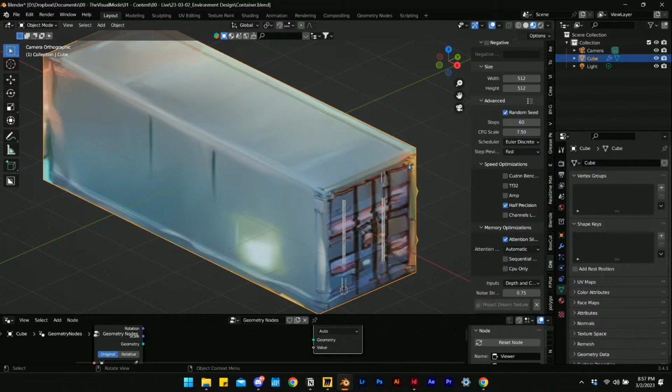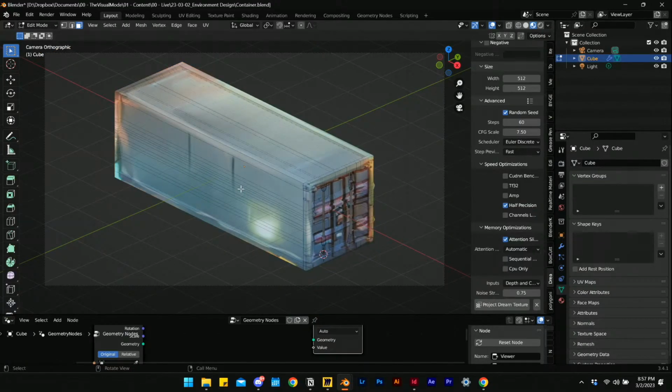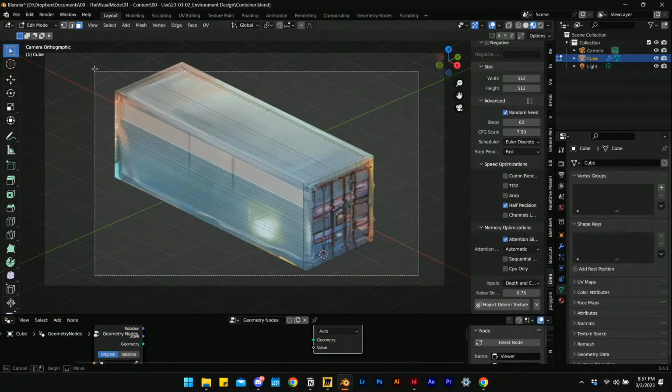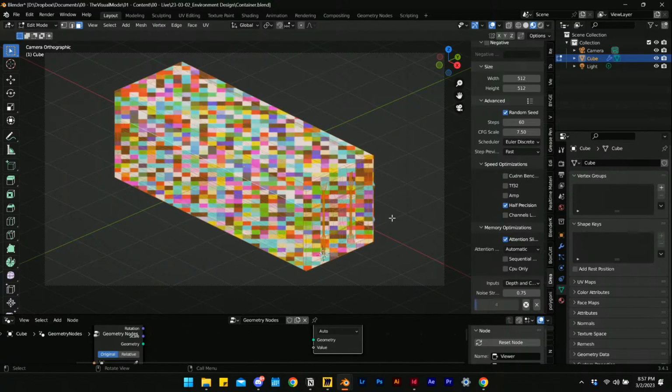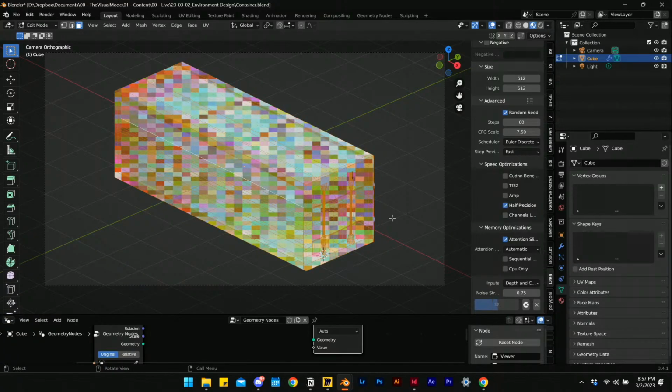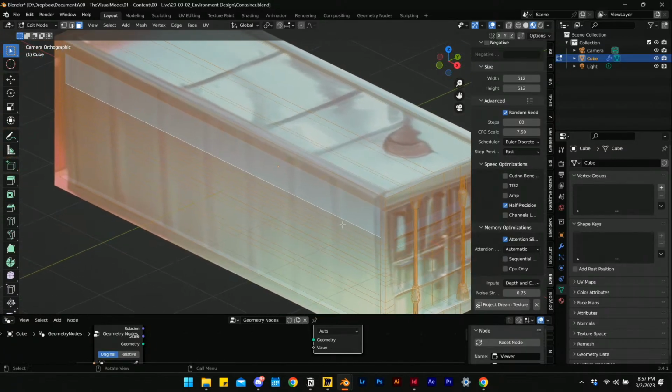Cool. I'm going to go to my camera view. And hit tab. Select everything in view. And we'll go another time with project dream texture. We got to start adding some detail to the side. So luckily we did get something. We got a little bit of structure.